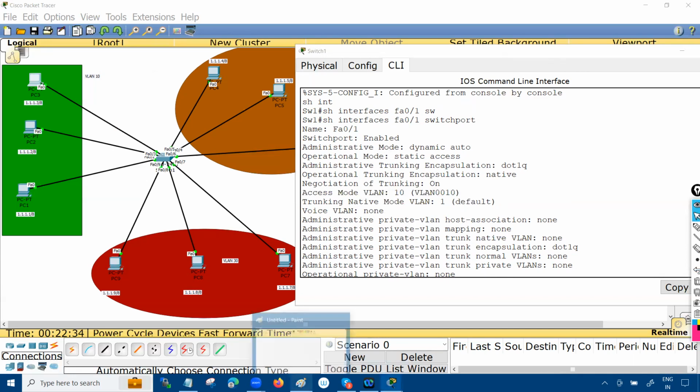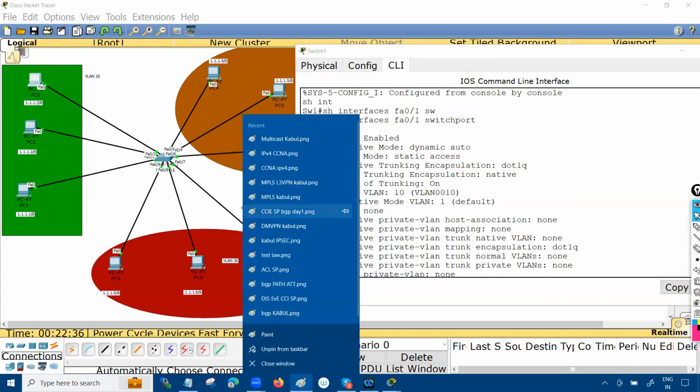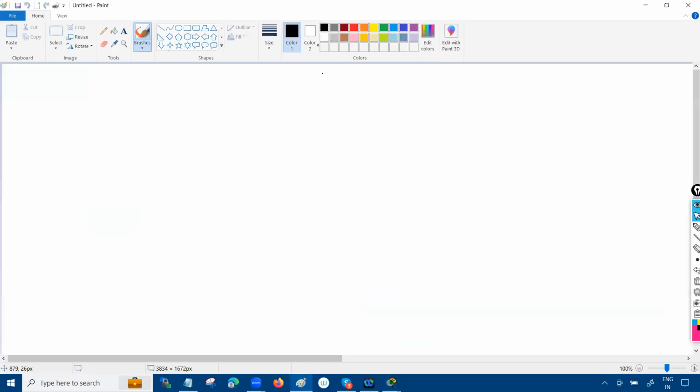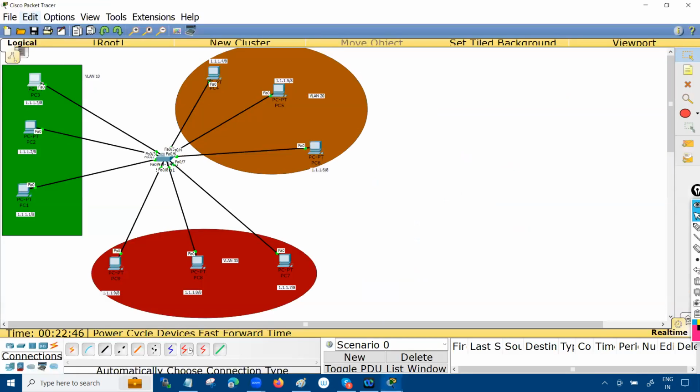Now let's take an example. What happens if you have this kind of topology? Okay, great. Let me change this topology now. Do you have any question about this topology? If you have, you can ask. What is VLAN 99? Nothing special, VLAN 99 is a normal VLAN.